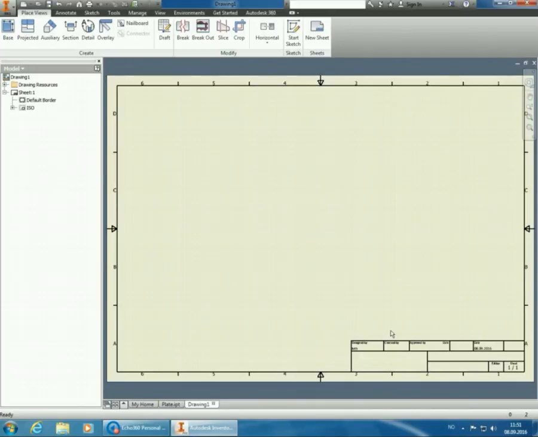So the first thing we are going to do is create a base view, which in this case we want to be like this. We want to look straight at the plate. Looking at the plate like this won't really tell us much, so that won't be a base view. It can be a projected view, just to tell how thick the plate is. But it is this view that will give us the most dimensions. So this is what we will put in to begin with.